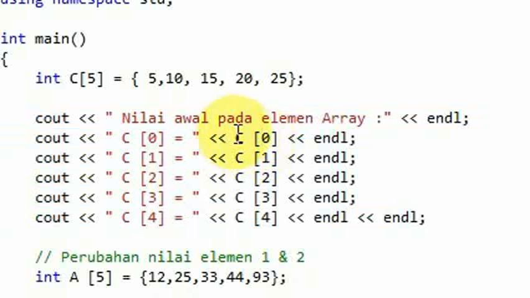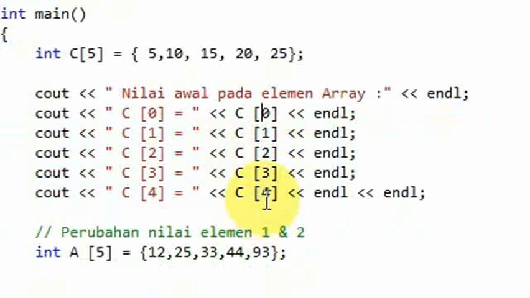For C 0, we output the value of index 0, and for 1 we output the value of index 1, and so on like this.